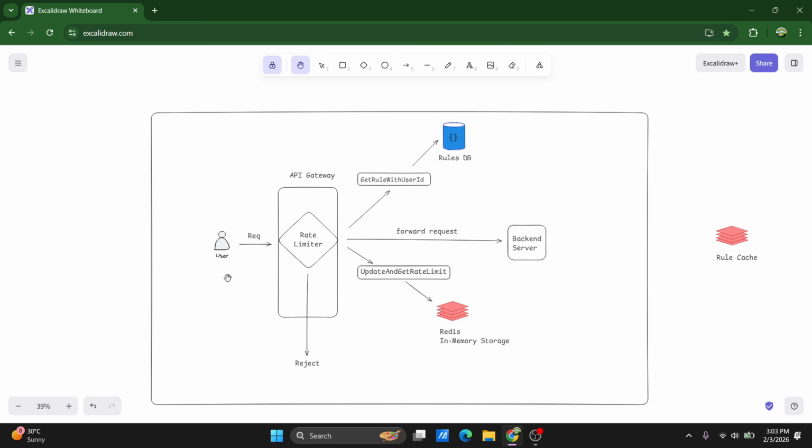Okay, let's see the high level design. First the user sends the request to the backend server. The request goes to the rate limiter. The rate limiter sends two API queries. One is get rule with user ID, and the other one is get and update rate limit. After getting the rule and the limit, if the value of this limit is less than the rule, then the request is forwarded, or else the request is rejected. So this satisfies all the functional requirements.